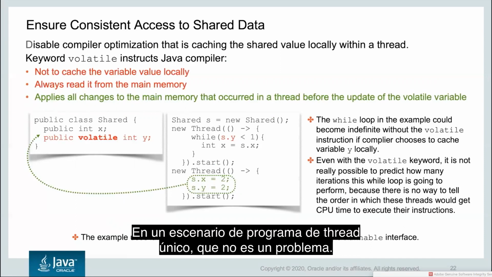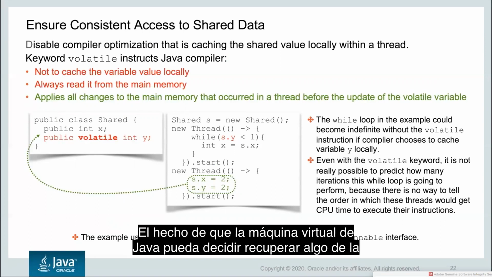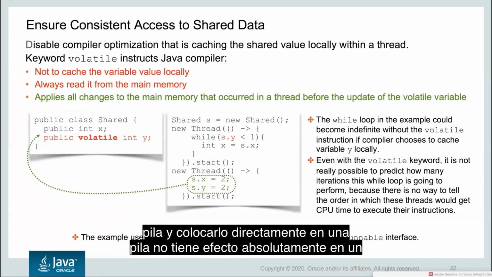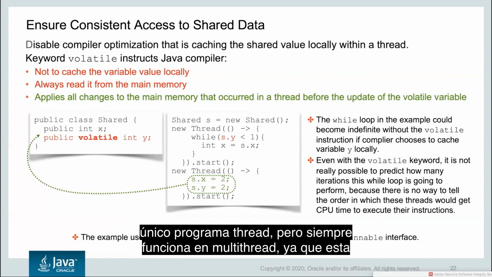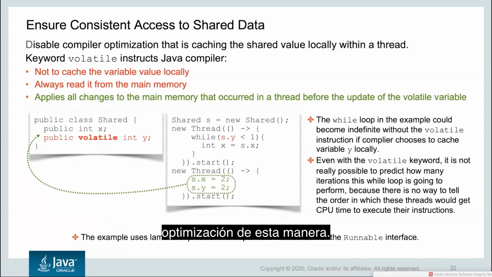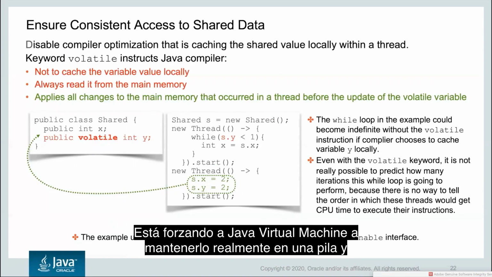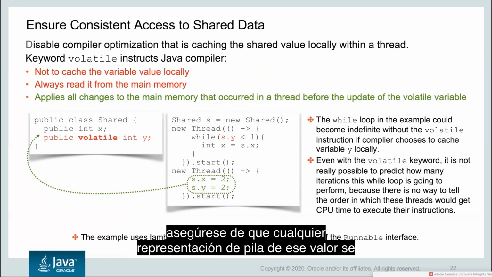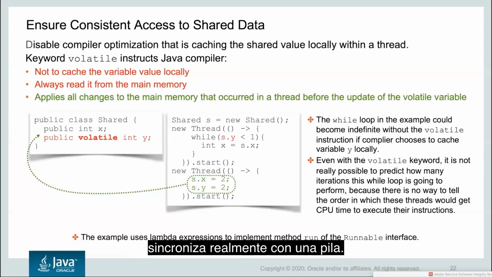In a single-threaded program scenario, that's not a problem. The fact that the Java Virtual Machine may decide to grab something from the heap and place it directly in a stack has absolutely no effect on a single-threaded program. But it does on a multi-threaded one, because then this memory is not shared any longer. So when you place a volatile keyword on a variable, you force it not to be optimized that way. You force the Java Virtual Machine to actually keep it in a heap and make sure that any stack representations of that value are actually synchronized with the heap.